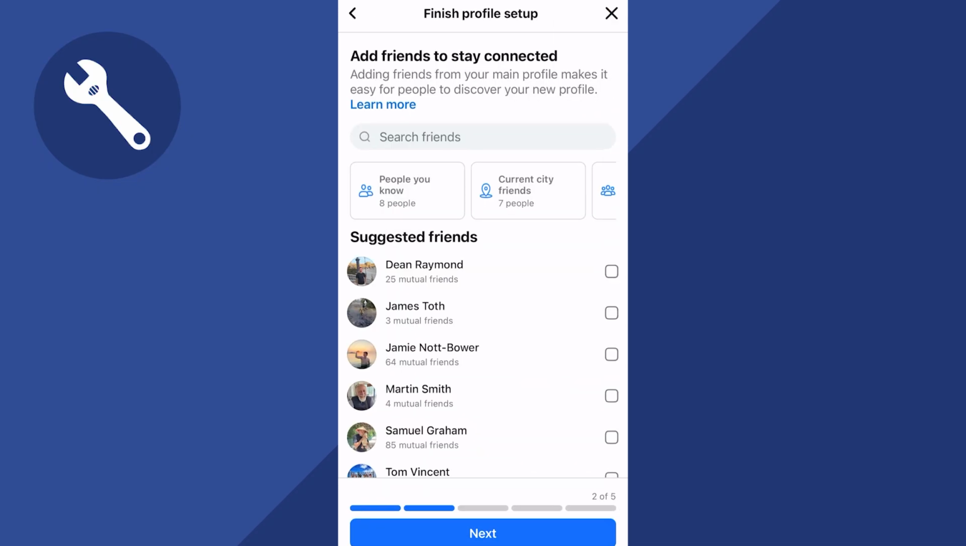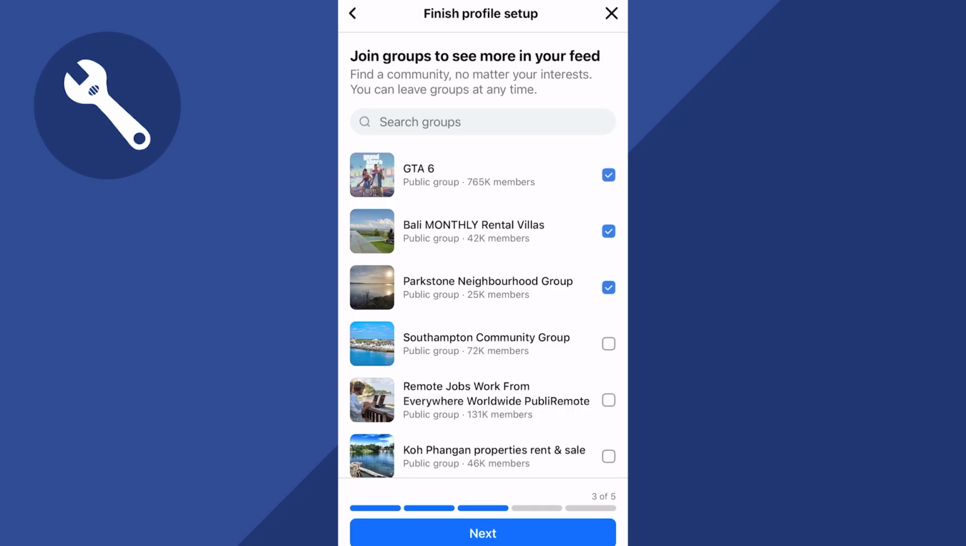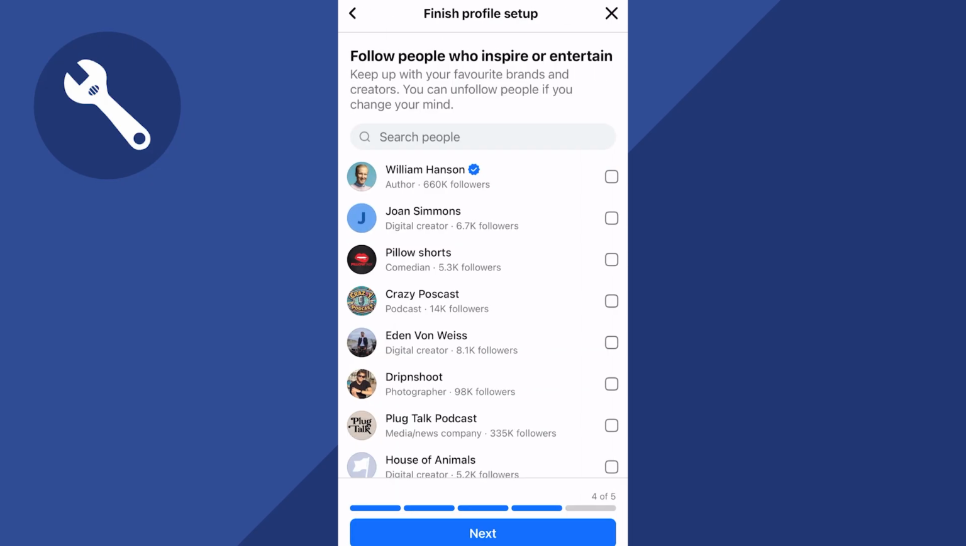You can then decide whether you want to invite friends to this new profile. I'm going to click on next. You can also join groups for this new profile. I'm just going to leave this and press next. If there's any pages or people that you want to follow or like, you can do that here. I'm just going to click next.